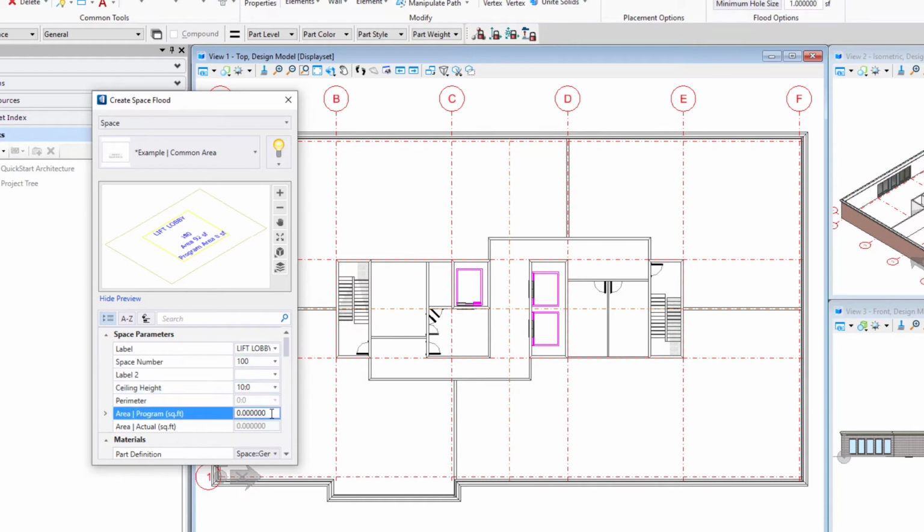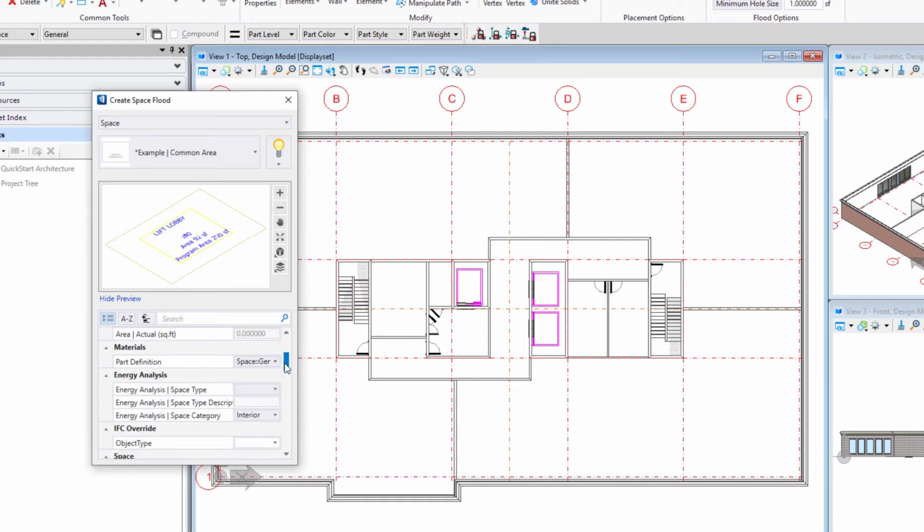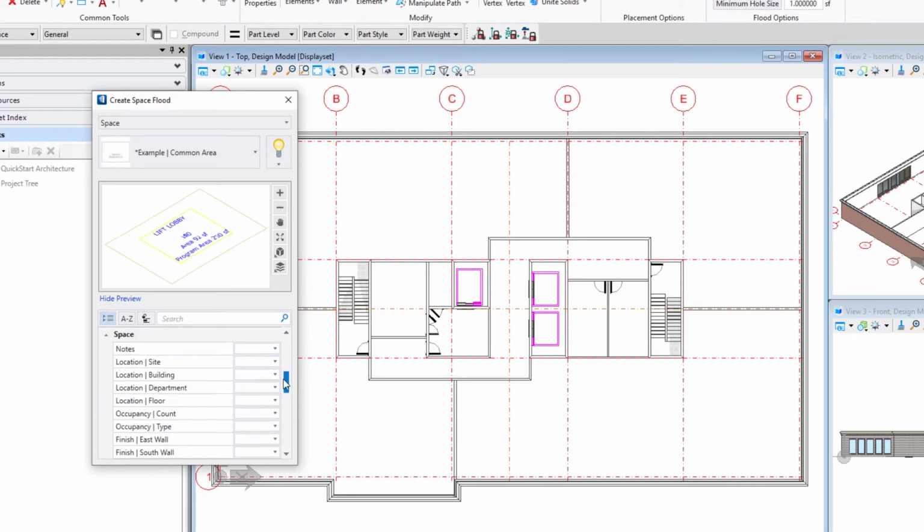And then we can also put in a programmed area, so perhaps the target area of this space, but it's also going to calculate the actual area. That way we'll be able to compare the two. In addition, of course, there's a lot of other data that would go on these spaces.